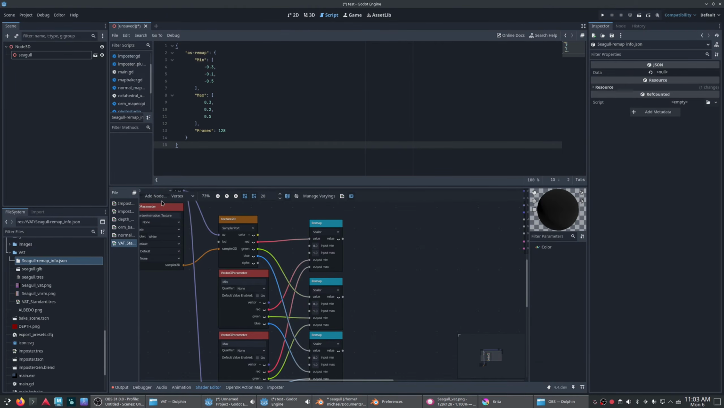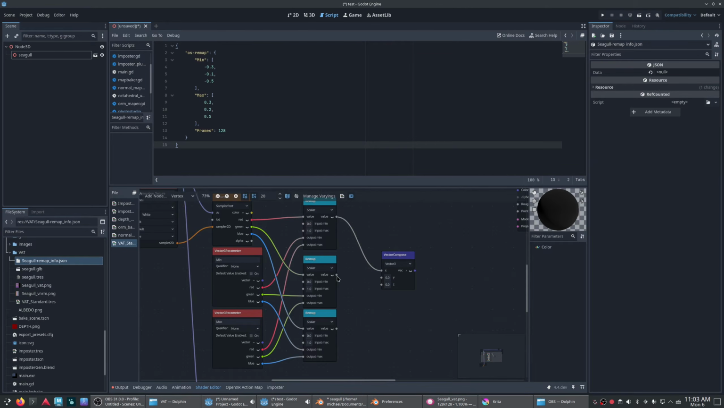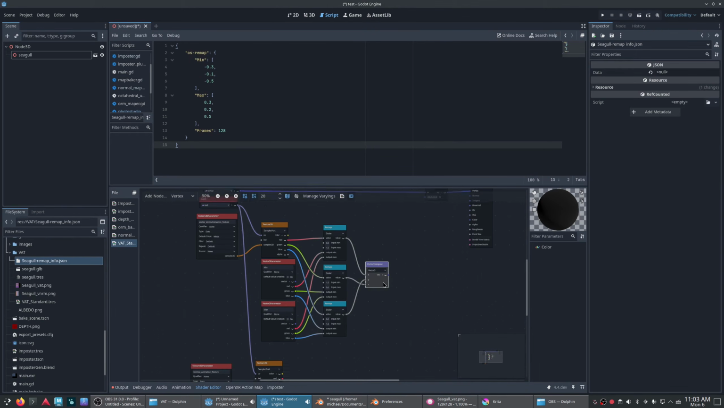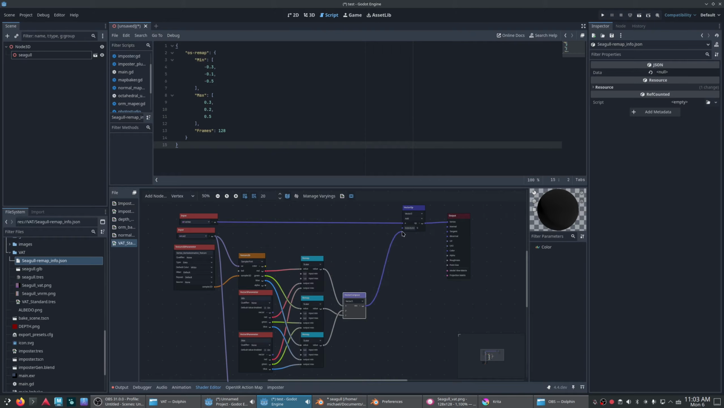So then we can go ahead and do a vector 3 compose with these values, and we're going to go x to x, y to z, and z to y. And we're going to take this y to z one and invert it by going from 1 to 0 instead of 0 to 1. And that will convert our coordinates between Blender and Godot's coordinate systems. At that point, we can then add in that offset to our vertex, and from there, everything will pretty much just work.